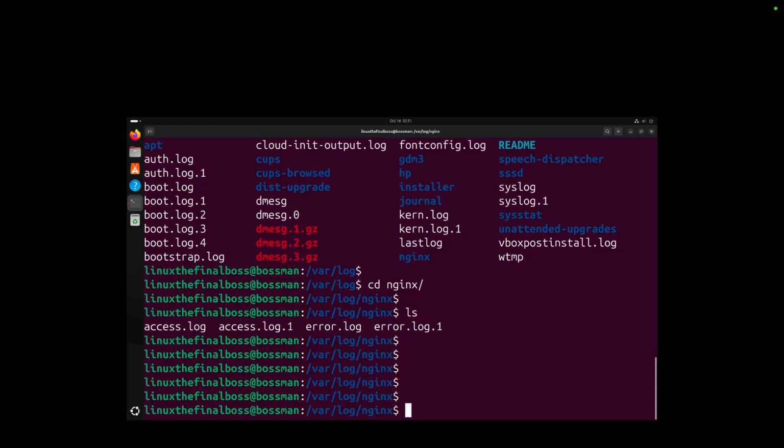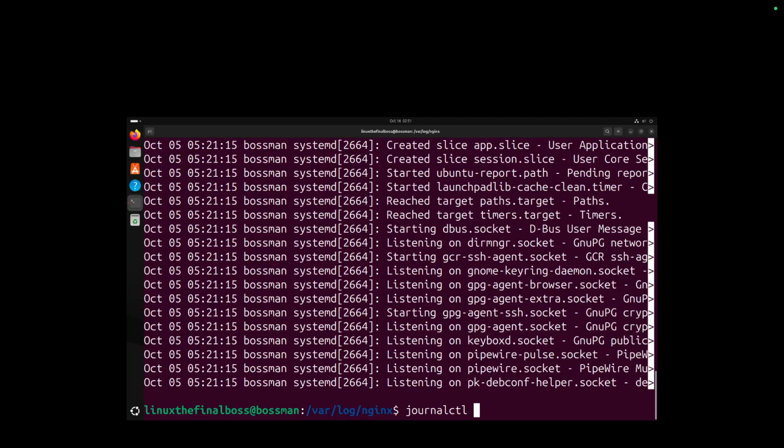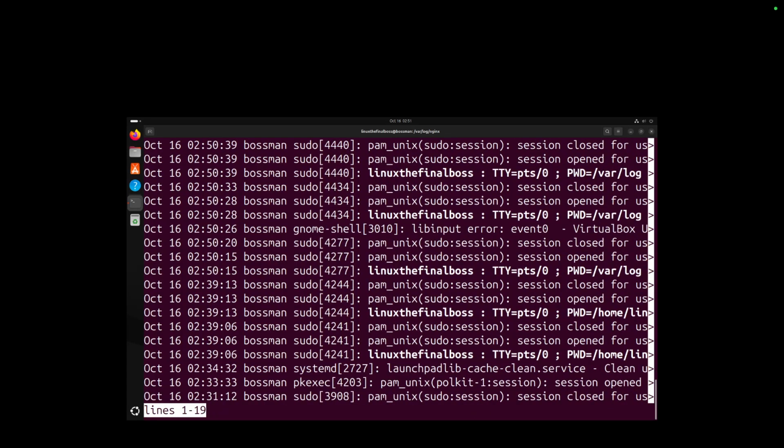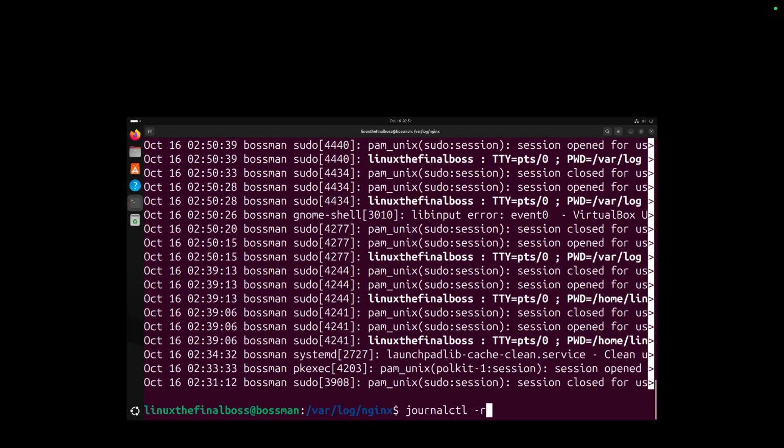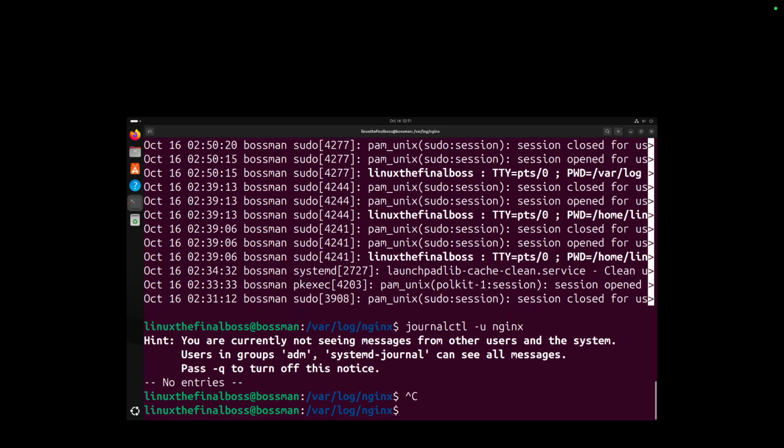Let's try to run a couple of commands, like journalctl. It is going to give you all logs. If you want new logs first, then you can do journalctl -r. It is going to reverse that, so all new logs will come first. If you want to check the logs of any particular service, then journalctl and then the name of the service. Currently, we don't have any logs for Nginx, but you can use it.